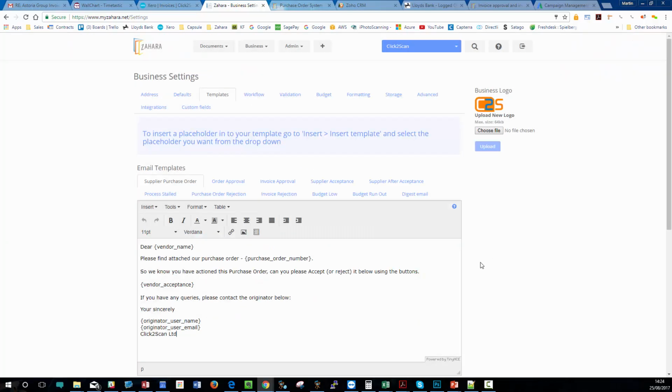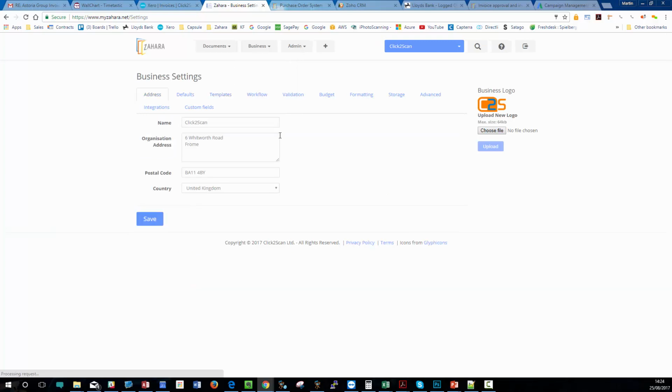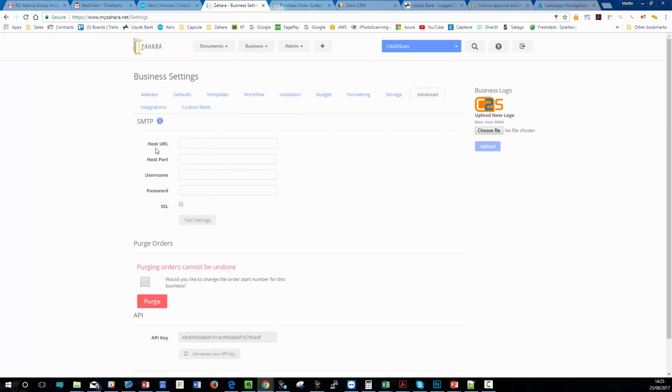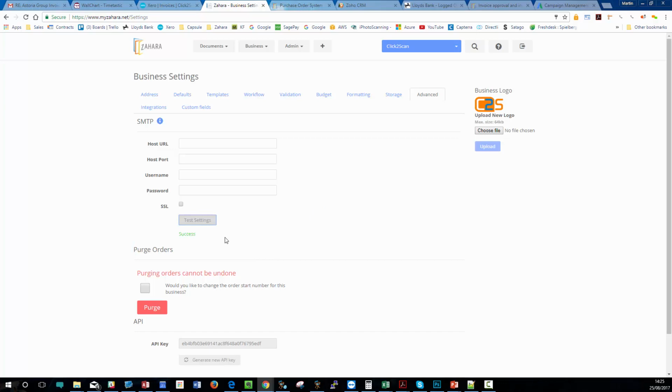So that's the two different ways that you can send a purchase order off to the supplier and how you can control the wording. The final part of this conversation then is about the SMTP settings. Whose SMTP, whose mail transport, are you going to use? If you go to Business Settings and then Advanced, you'll find the SMTP area here. Now, by default, every Zahara user will be sending their emails through our SMTP. If you click Test Settings, it's Success.